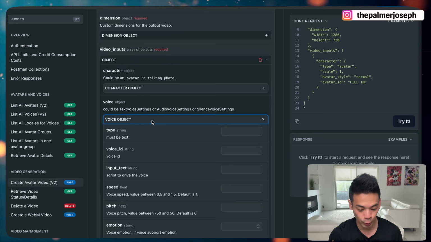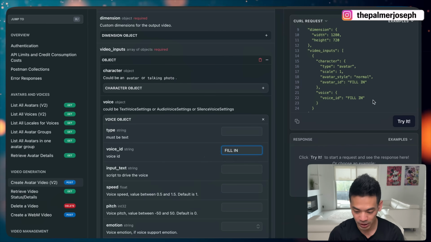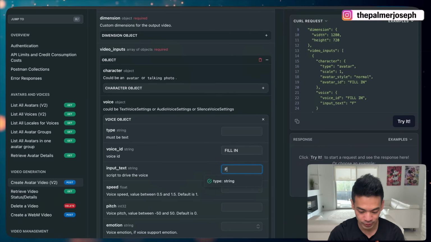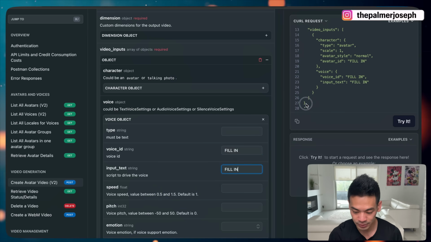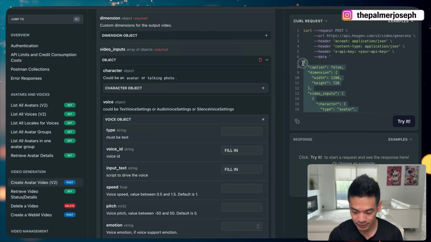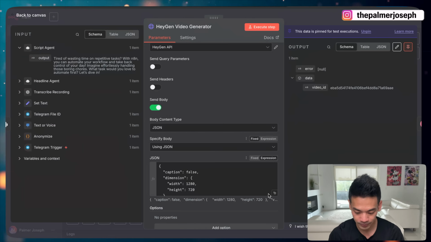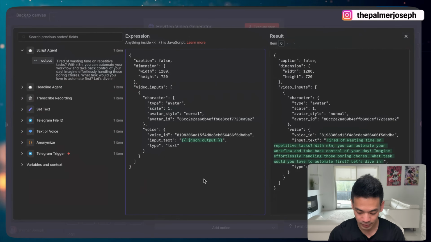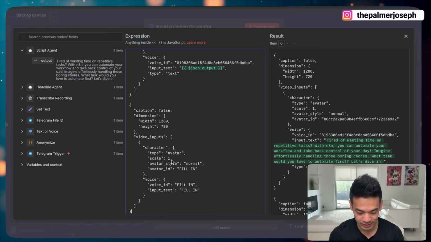Voice is another thing that we require. So we need a voice ID. So we just put in fill in. As you can see, it popped up right over there. And also the input text, I'll put in fill in, just to remind me what to do. Once that is done, all I simply do is take this entire curl command, come back into n8n, open this up, and I can just paste it exactly as it is. But since I already have it there, it's exactly the same way.